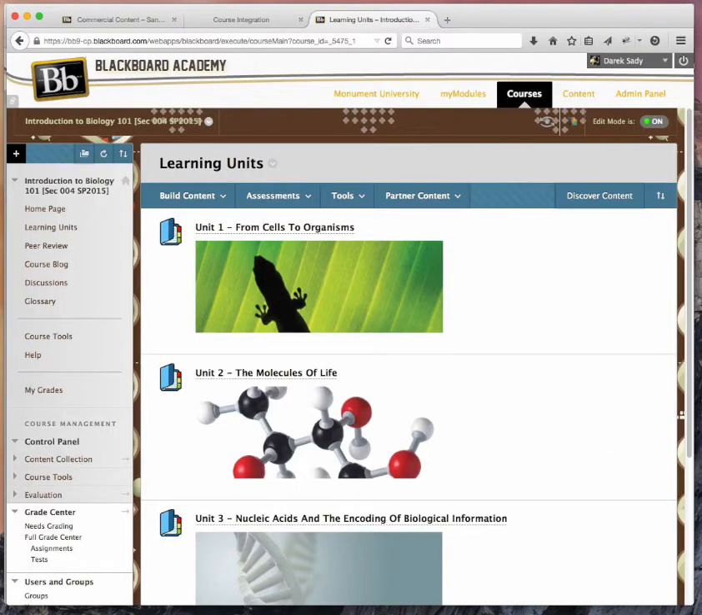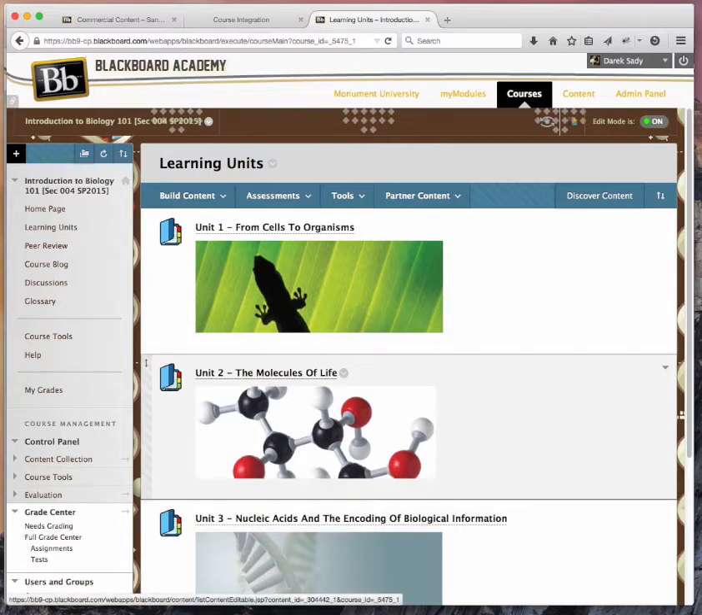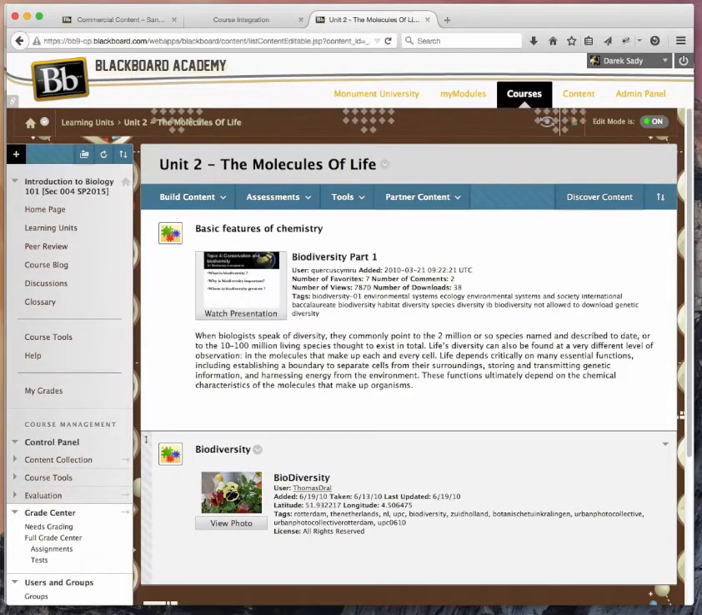Let's go to a course where this has already been done. So I'm on the same server, but I'm in a slightly different course, and this is a biology course. You can see I already have a lot of content in here. I'm going to go into this Unit 2 folder, and you can see I have some items in here, a SlideShare presentation, I think a YouTube video or a Flickr photo.